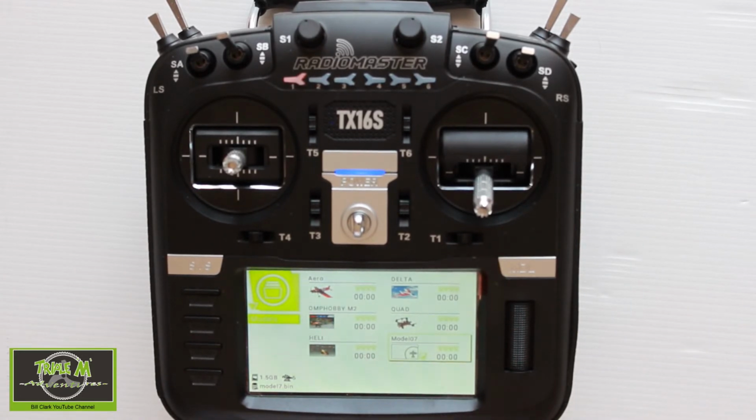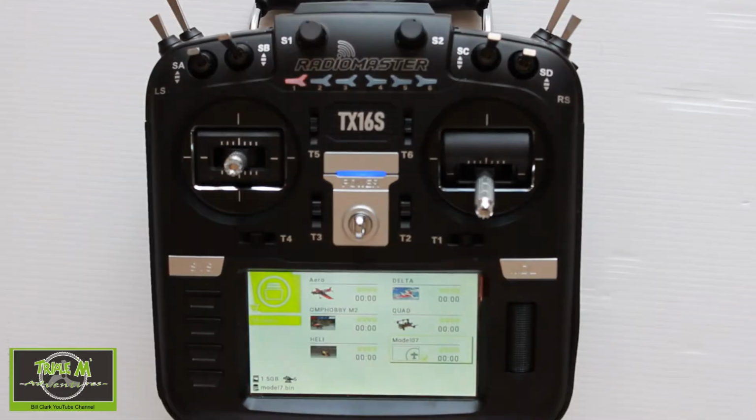Now you've got a basic model there. You could plug a receiver in and you could set your channels to the right way, so they're not reversed, and you'll be ready to go. Now let's give the model a name.